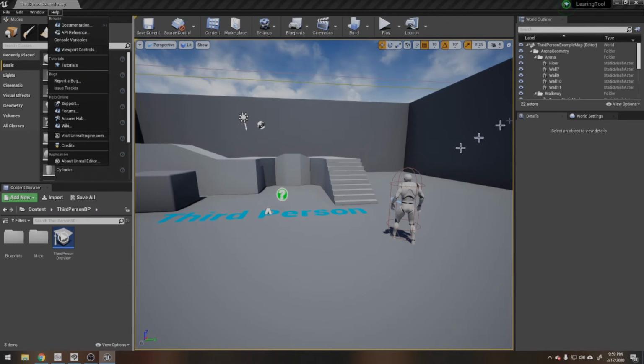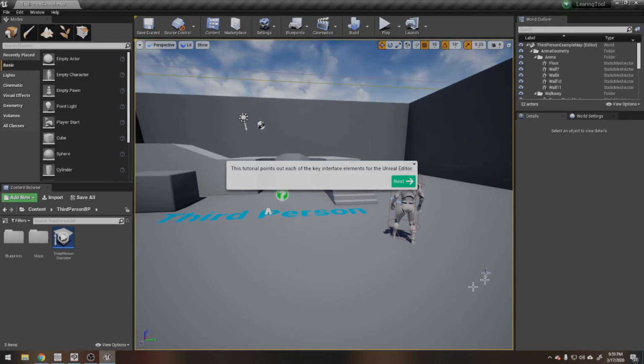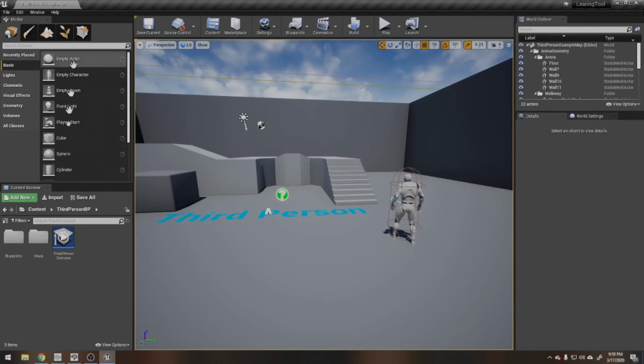And of course, Help. If you come over here, this is going to be glowing. This is your learning tab. It will do what I'm basically about to do. It'll give you a quick tutorial of the engine. We don't want to do this right now, so exit. But it'll give you a quick tour in case you forget anything, which is great. All right.